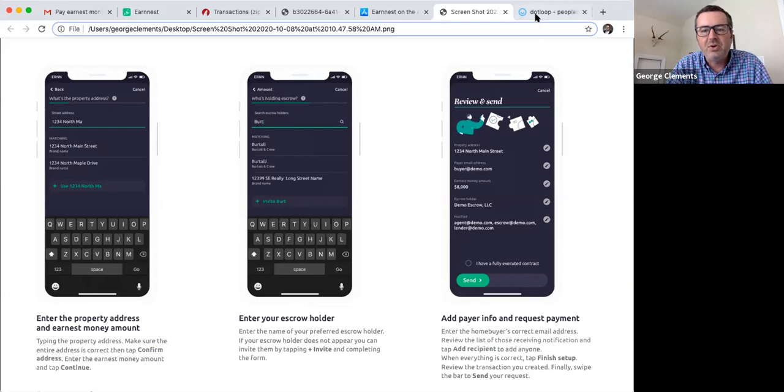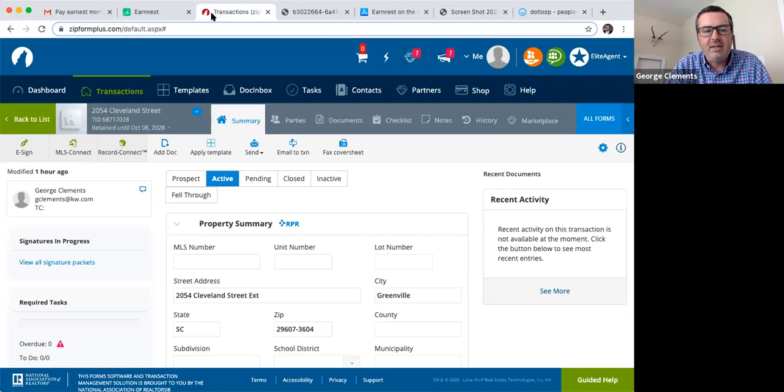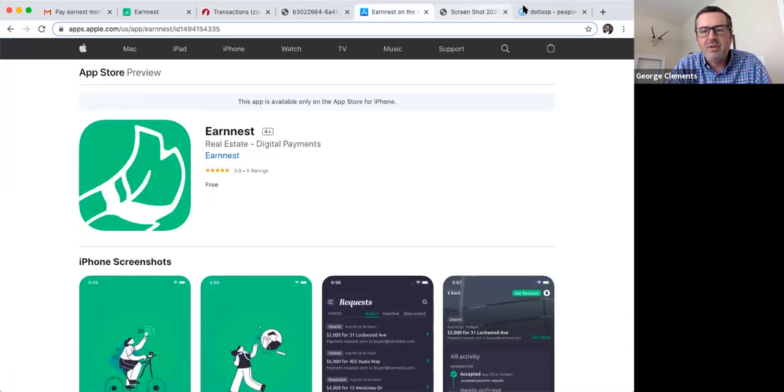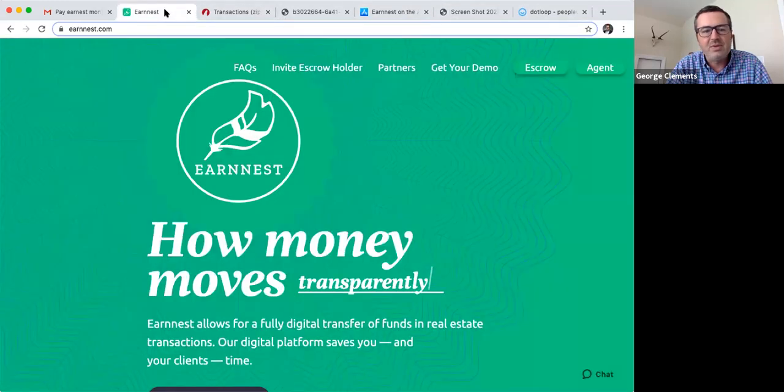One last place I'll show you. We've got others as well, but dotloop is one that I know a lot of agents use, and you can see right there at the top of the loop, it'll say send earnest request. You just click on that, and it's basically the same flow as these others. So again, you can find us in ZipForms, you can find us in the App Store, or you can find us in dotloop, whatever is most convenient for you to use us.